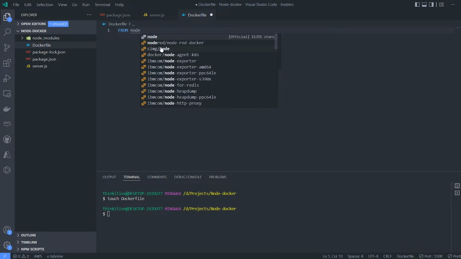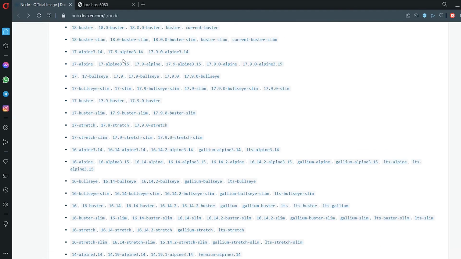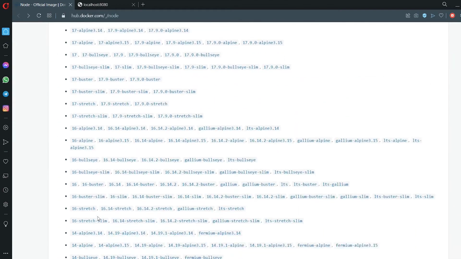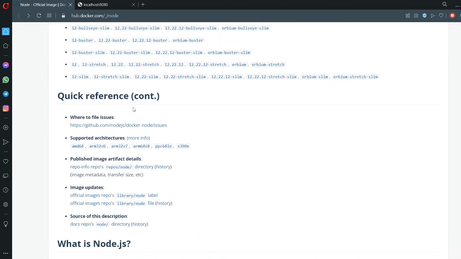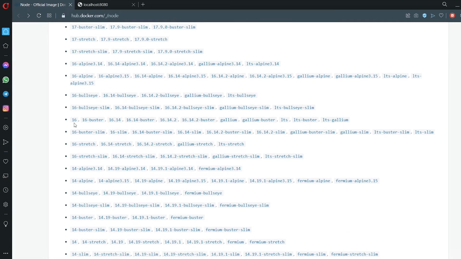The initial step is to pick a node image which will be installed on our container. You can pick any of the node versions which are available on Docker Hub. Let me show you. A bunch of images are available for the different Node.js versions. I am taking the latest stable version, which is 16.